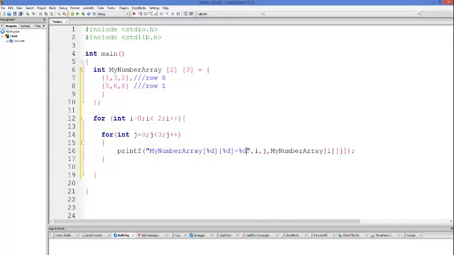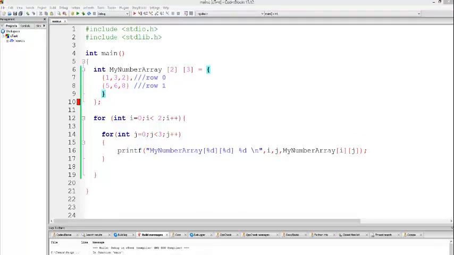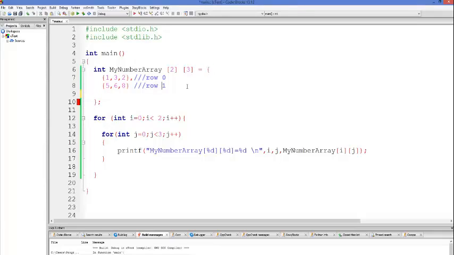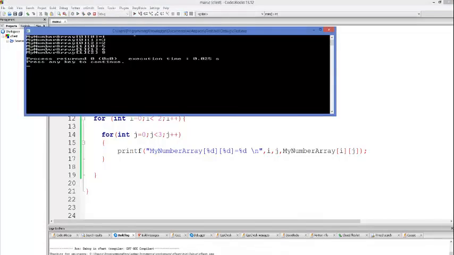Now I will add a new line here so that it prints every value on the next line. Now I will compile and run this program, and it says the program contains some problem. Let's see what the problem is. Yeah, I think this curly brace is extra here. And these are rows and columns. So let's compile it once again, and now it runs.